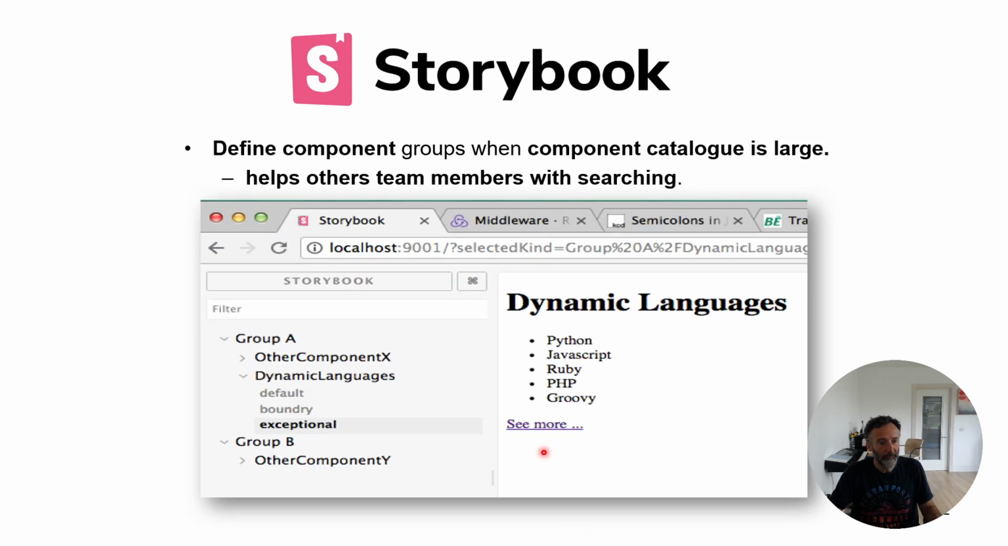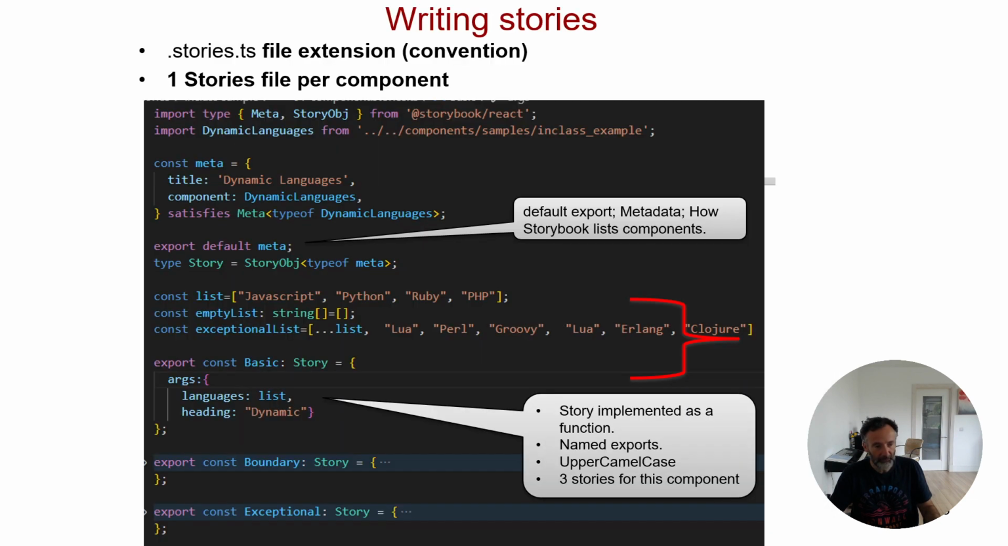Also, we can define groups of components as well when the catalog is large, and this kind of helps us. I'll talk about that in a sec. It's better to just demo that. So we have group A and group B and how that's done. But let's just have a look at the code.